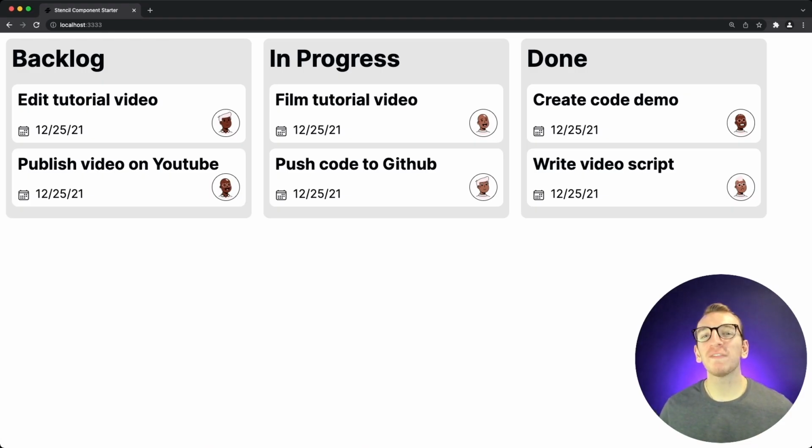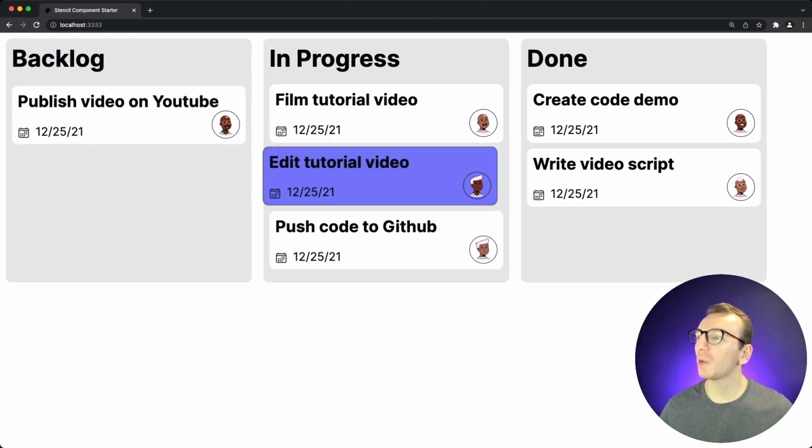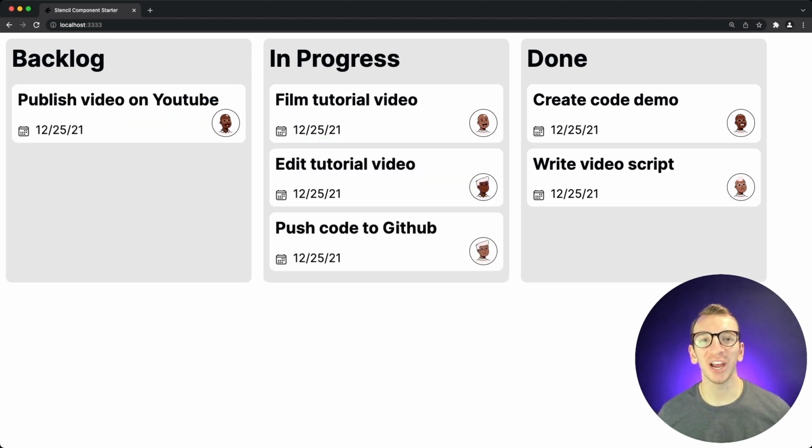Just like that, we have our very own reusable drag and drop component that we can use anywhere in our applications. And the crazy thing is, we didn't even scratch the surface of what you can do with Stencil and Sortable. So feel free to check out the code on GitHub and play around with it, see what you can build.